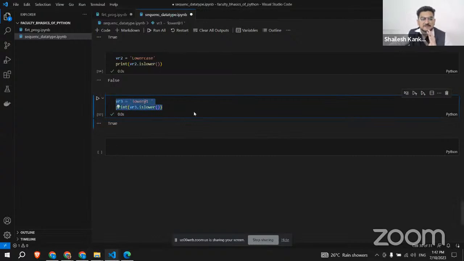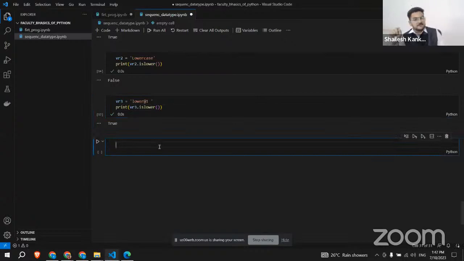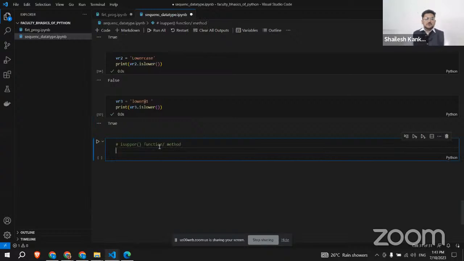Same as the other function, the next function is isupper. Everything is the same. It will just check the alphabets and the content. If the string data is purely uppercase, then it will return true and show true as output, otherwise it will show false as output. Then we will take a similar example for the isupper function or method.